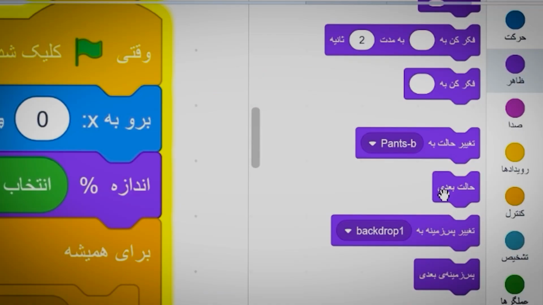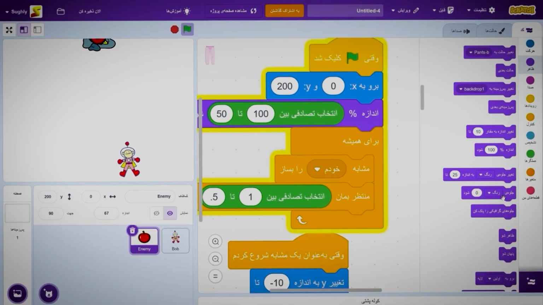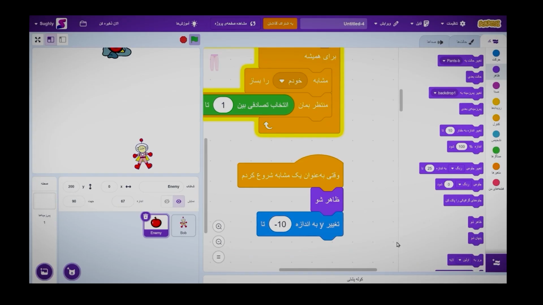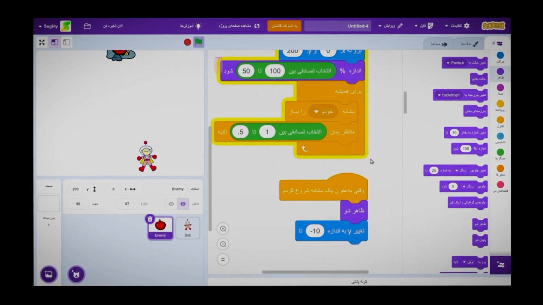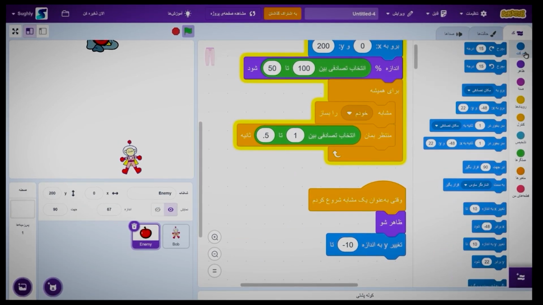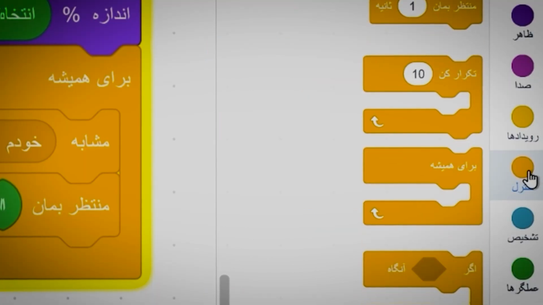Now I need to hide. That's next costume. Where's the hide? Wait, is that hide or show? That is hide. And then show, hide and show. That's so weird. I knew this was going to be a tricky challenge at the start, but now I see why no one has tried this before. It's really hard. Where is the forever? Oh yeah, it's in here.